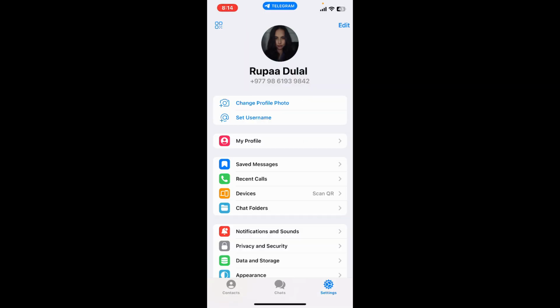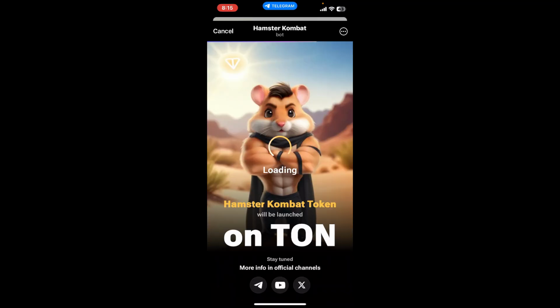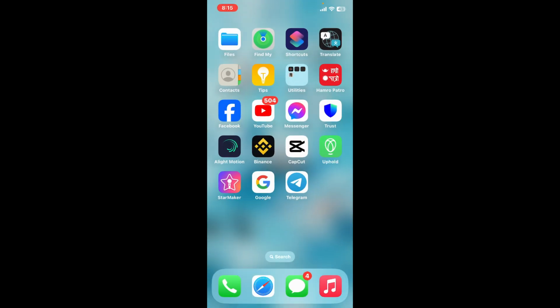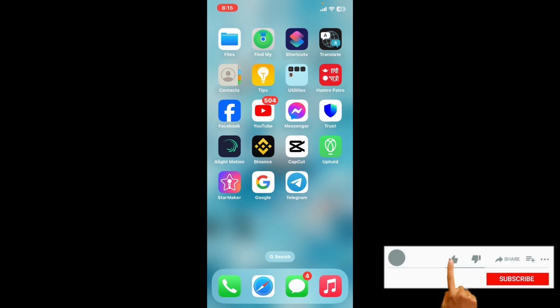Now that you've changed your profile picture or added a new profile picture on your Telegram account, you will be able to change the profile picture for your Hamster Kombat account as well. So that's the only way you will be able to change your profile picture or add a new profile picture on Hamster Kombat.